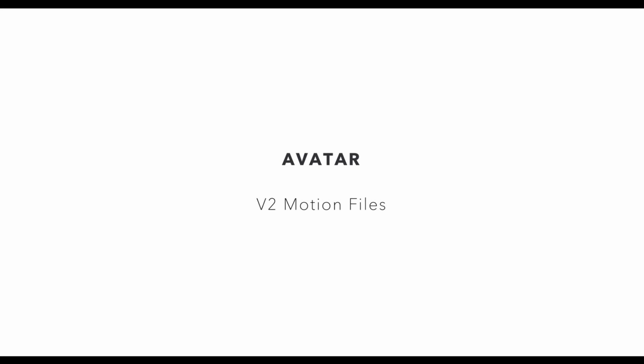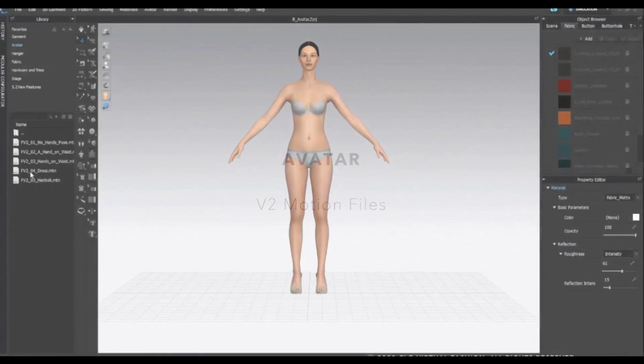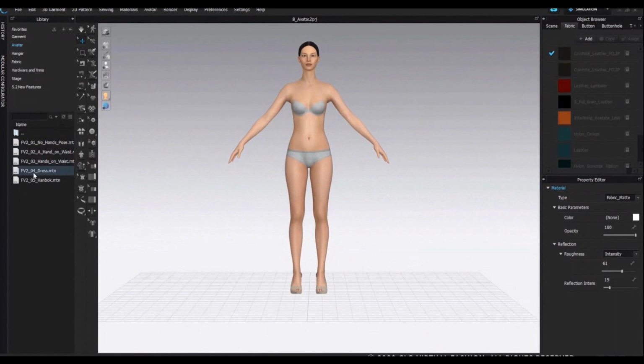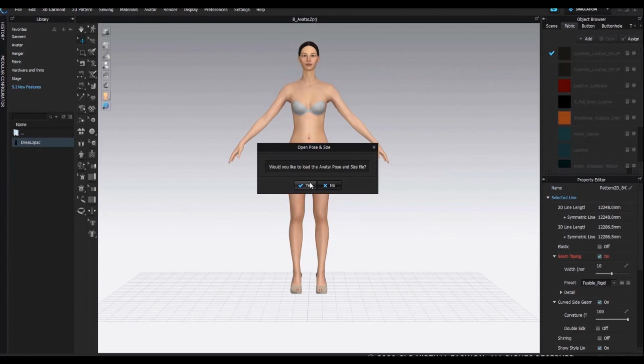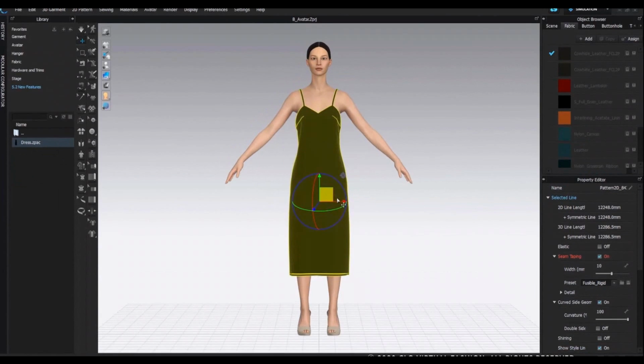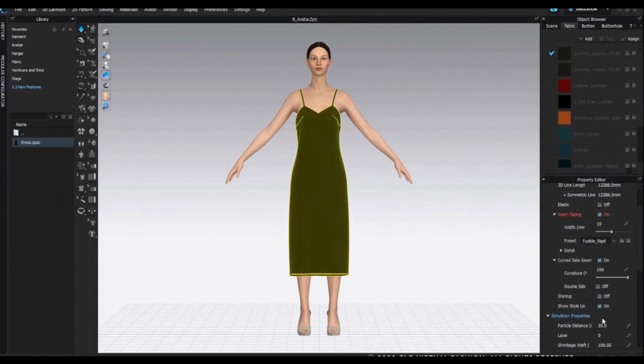Now we come to the last avatar update: V2 avatars have motion files, which is good news. When we click into the motion folders under V2 avatars, we will find the 5 motion files, same as the other avatar files. And now I would like to add garments on her, which I finished before. So I make sure that the dress is set on her. I click simulate, and I think I will adjust the particle distance a bit to make it look finer.